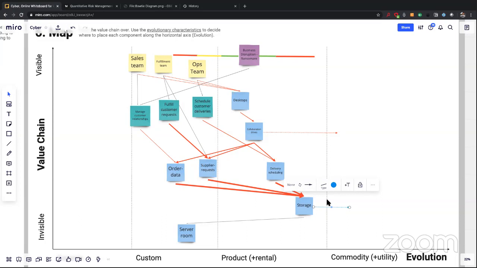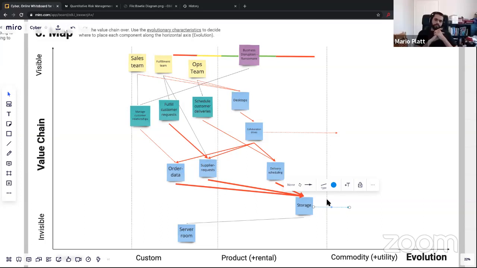Genesis, custom, product and commodity when we're using this map to talk about risk? Or are we more interested in the various components that make up the value chain as a representation of the business as a whole? That's a very good question. Avi, do you have any thoughts on that?